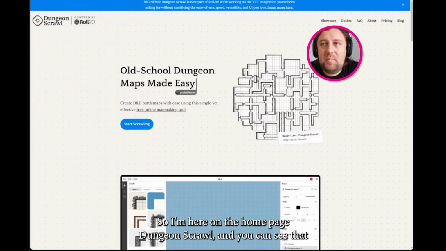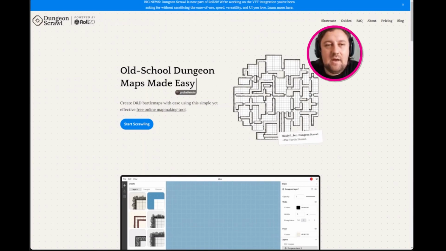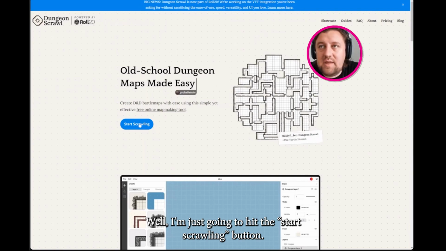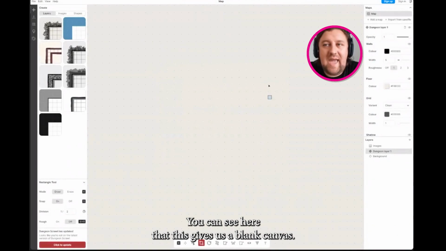Okay, so I'm here on the homepage of Dungeon Scrawl, and you can see that it's old school dungeon maps made easy, right? Well, I'm just going to hit this start scrolling button. You can see here that this gives us a blank canvas.